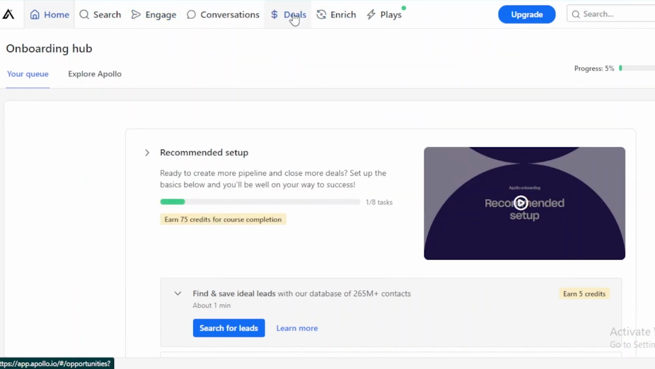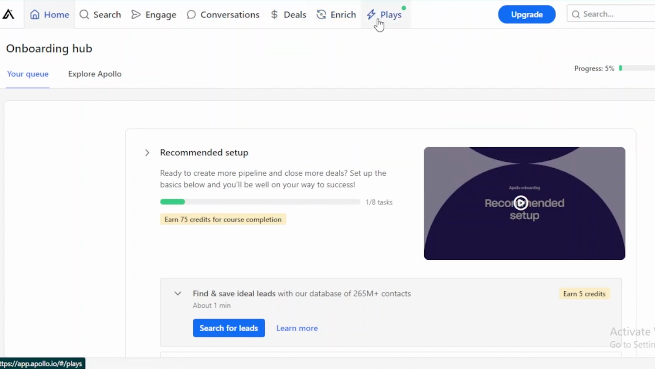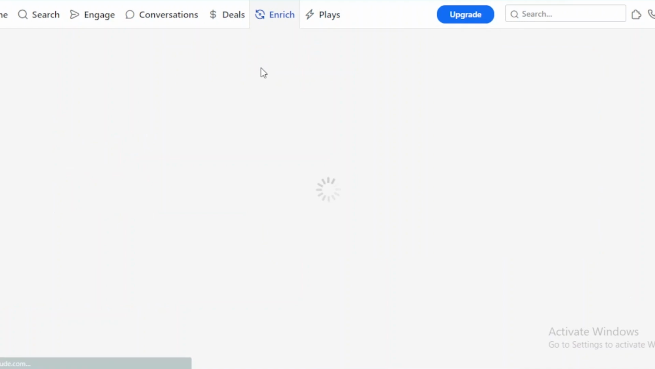Let's move back to the homepage and explore the other aspects. This is the aspect of enrich, where you get complete, up-to-date records and analysis of everything that you worked on. This is CRM enrichment, where you can update your records from your CRM. This is API enrichment, where you use Apollo's API to enrich records programmatically. This is job change alerts to see if any of your contacts have changed jobs. This is CSV enrichment and all that. Let's look over that, but before that, let's have an overview of it first.